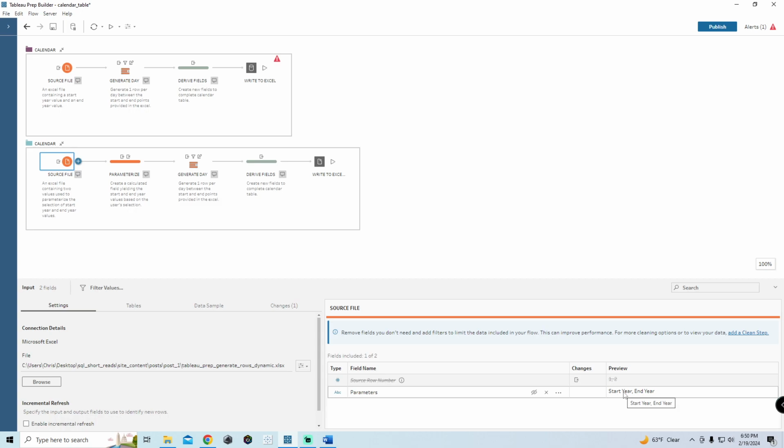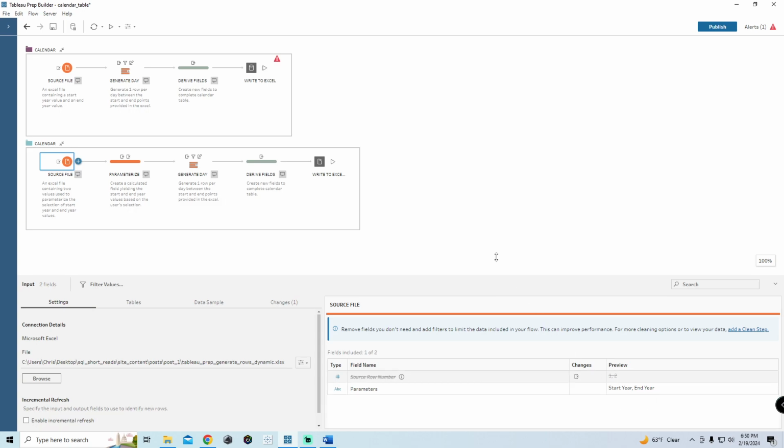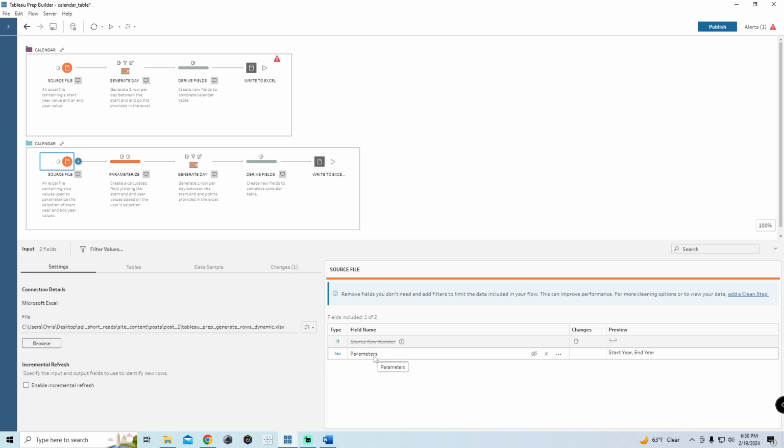And the way this works is I have an Excel file again, with one attribute, and I've called that parameters. And the 2 values within that attribute are start year and end year. And this could be anything, really. It could be apple and banana, technically. It doesn't really matter. I just need 2 placeholders, so this parameterization will work.